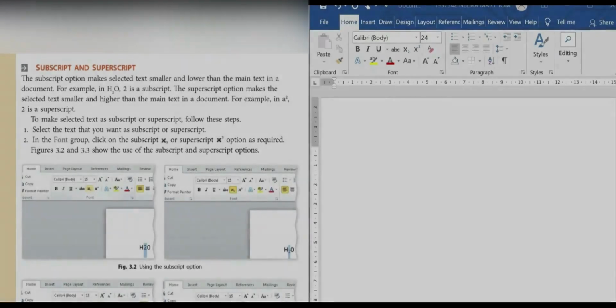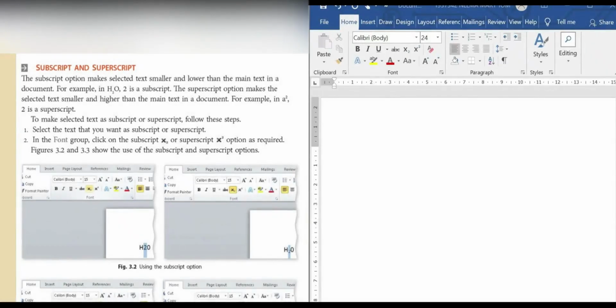In the last session, we learned about the basics of Microsoft Word and a new feature, Format Painter. Today, in this session, we will learn about Subscript, Superscript, the Find and Replace option, and working with shapes, including applying different effects to the shapes. Let's get started. First, let us learn subscript and superscript.